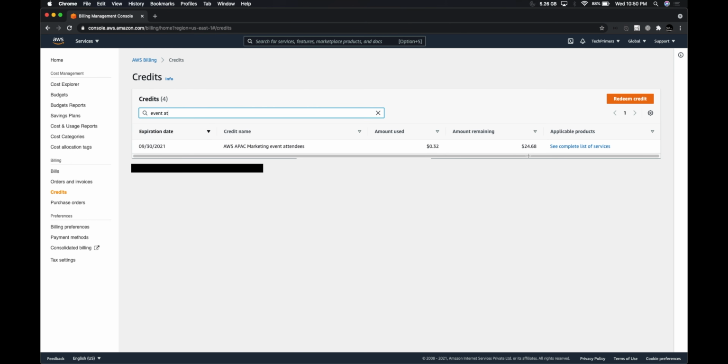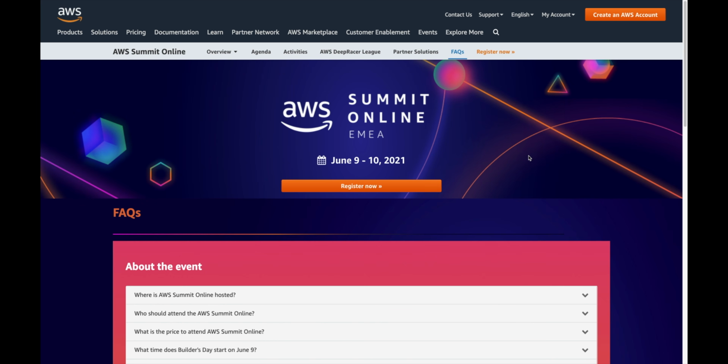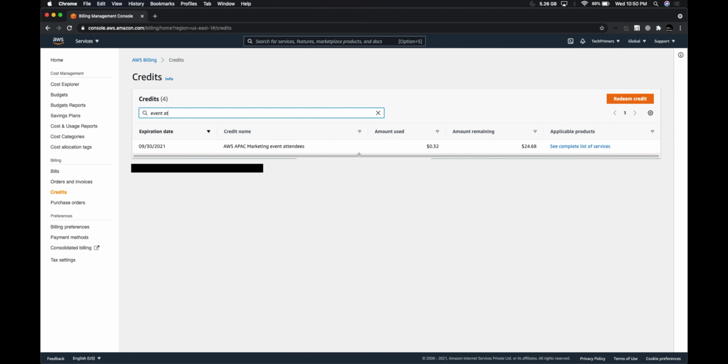So the second trick here is to leverage the AWS events and attend these surveys so that you can get some credits and use those credits within your AWS account so that you don't have to worry about getting charged in the future. Also notice that all your credits will have an expiry time. So I have my credit expiring in September, so I will have to find another way to get more credits, so that way I can push on another year.